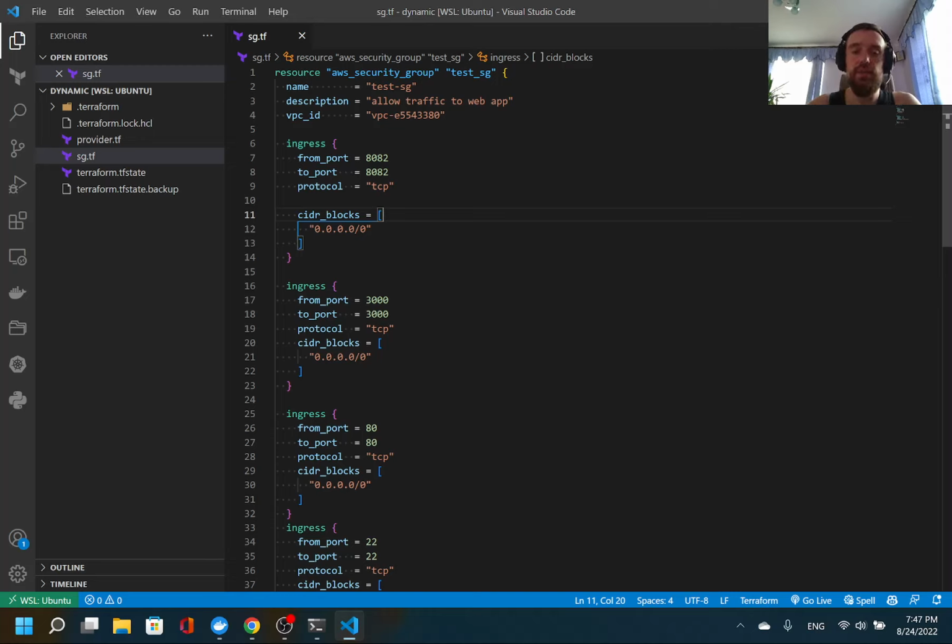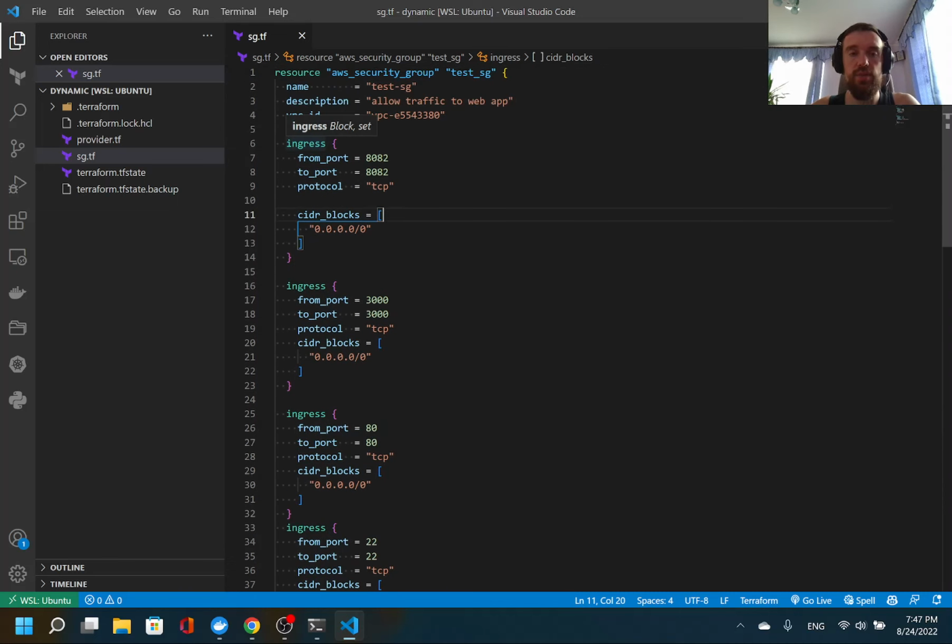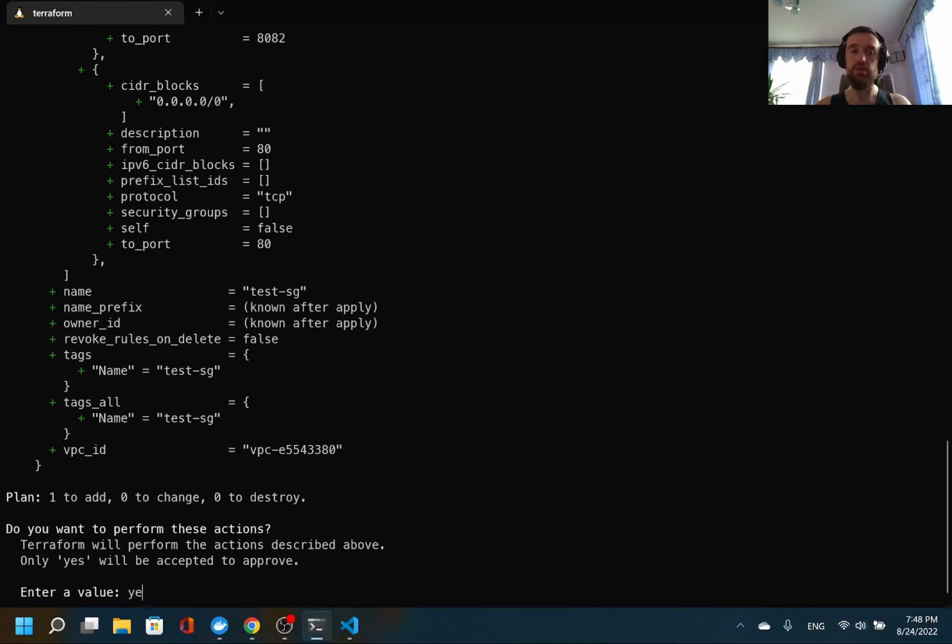Hello. In this video, I want to show you how the dynamic block in Terraform can be used, and I want to show you this on the example of creating an AWS security group. I already prepared code for it. So I'm creating the security group, which has a few ports opened, and each of the rules is defined in its own ingress block. And I should be able to run Terraform apply now and create this security group.